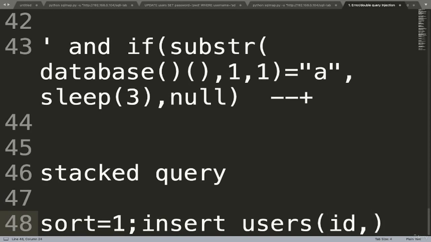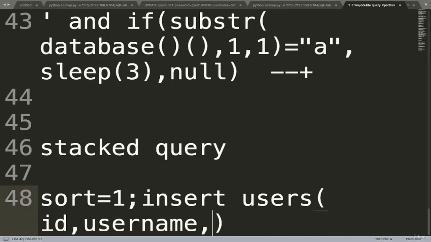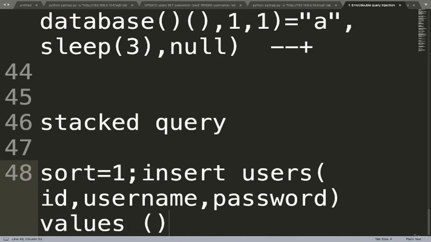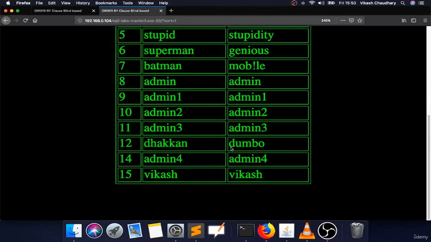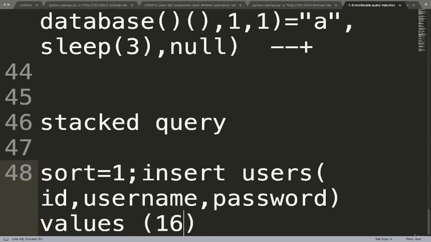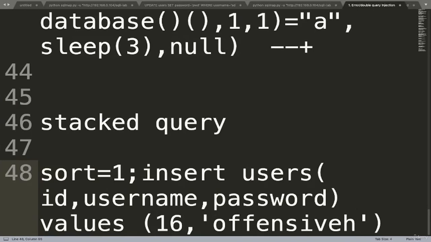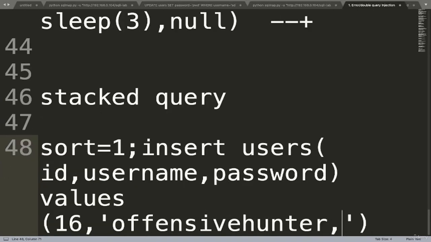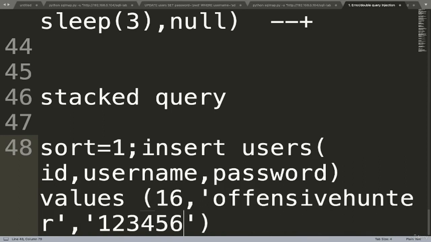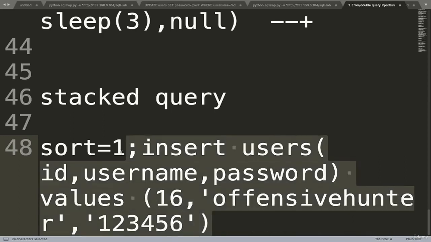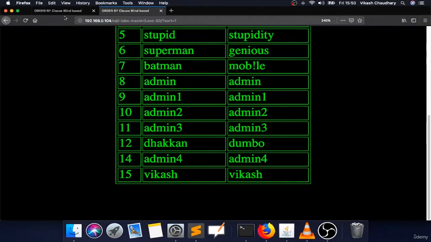One is ID, then username, then password, and then I'm giving values, and in values I'm giving the first, let's say, number. Let's say the ID number is 16. Then I'll give, let's say, username offensive hunter. Then I'll give, let's say, password is 1 2 3 4 5 6. That's it. So if I try this, let's see what will happen then.